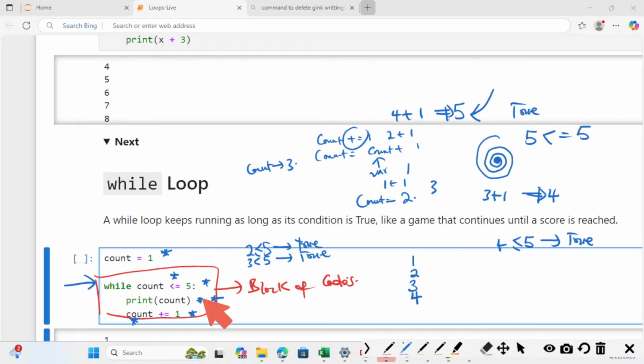It is true. So it will continue to this point. Print count. So it will now print count: 1, 2, 3, 4. It will now print 5. And it will come here. Now, 5 plus 1 is equal to 6. Now, when you come back to the condition, is 6 less than or equal to 5? No, it is false. So at this point, the while loop would stop.